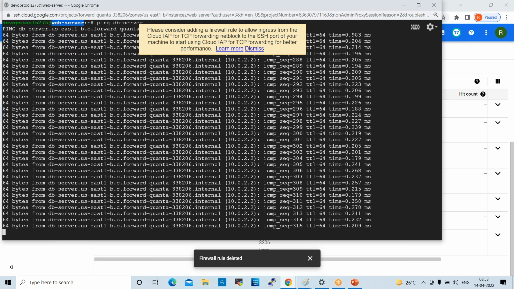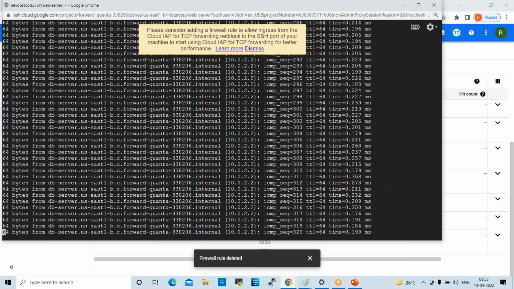You can practice customized ranges. How can we create customized ranges? How can we create firewalls? How can we restrict the traffic? How can we allow, deny? So these are all very important concepts, right?